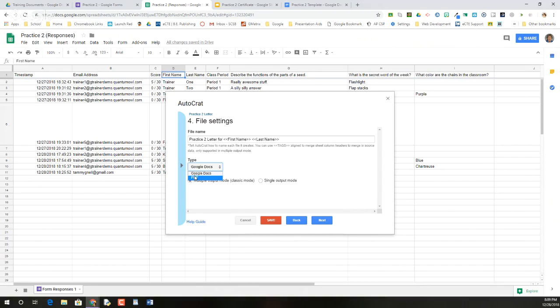Okay, it's my choice. I'm going to do PDFs and then output as multiple output mode or single output mode. Multiple output mode means that they're all together in one large PDF file. Single output mode means that it breaks it.